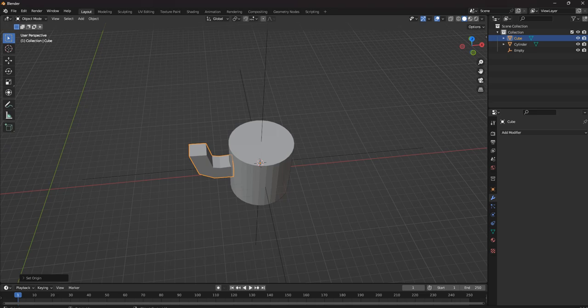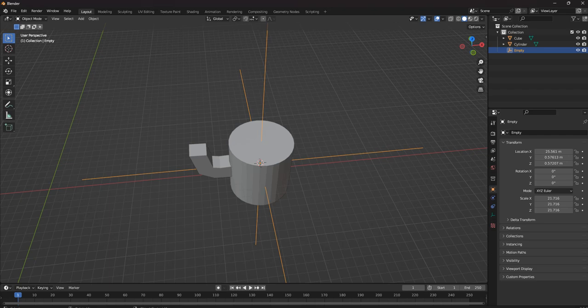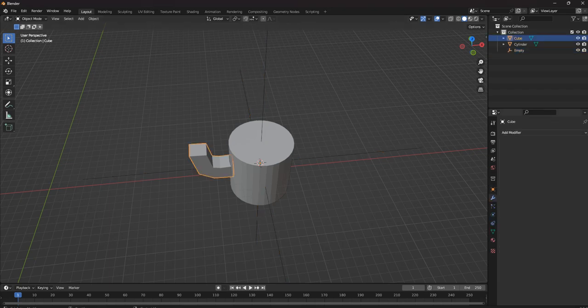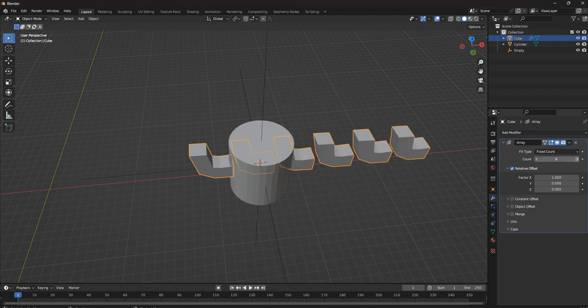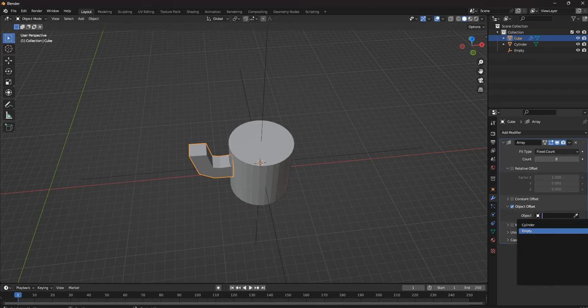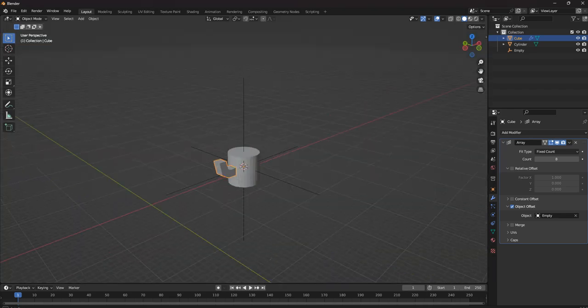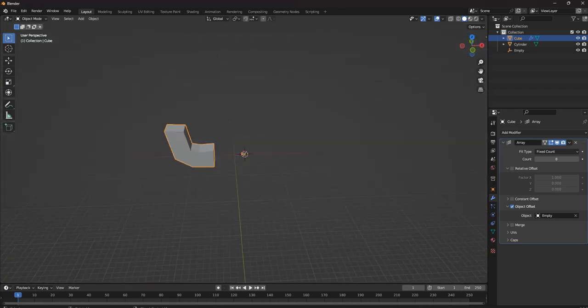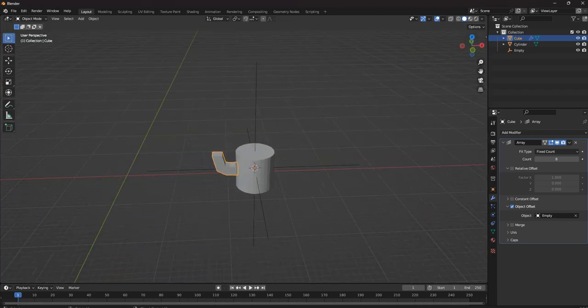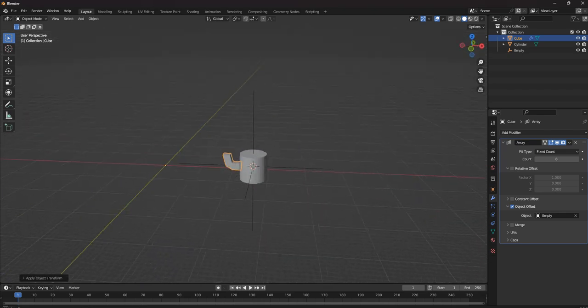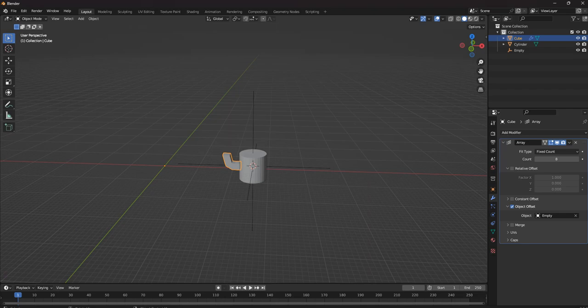And so then what we're going to do is select this and this, right? Oh, sorry. Add the array. We're going to do 8. We're going to do offset, and then we're going to click the empty, right? And we're going to do, oh look, it didn't, oh wait, no, oh God, what happened? Okay, Control A, all transforms, okay, there. Then we set the origin.